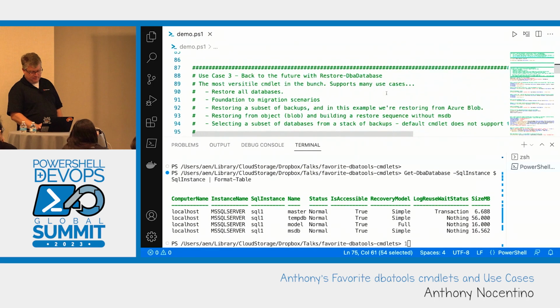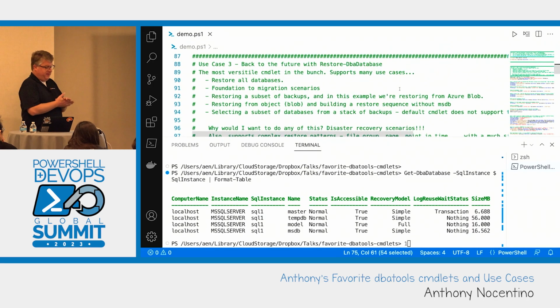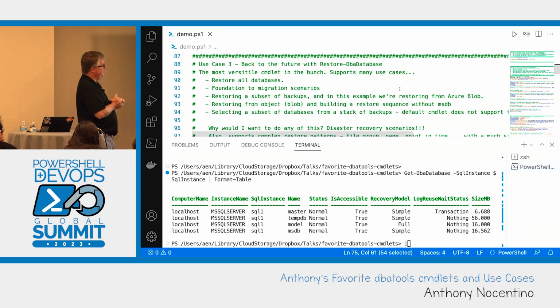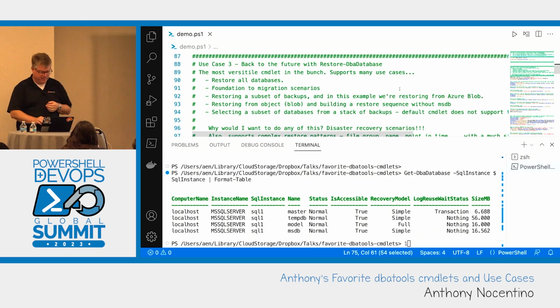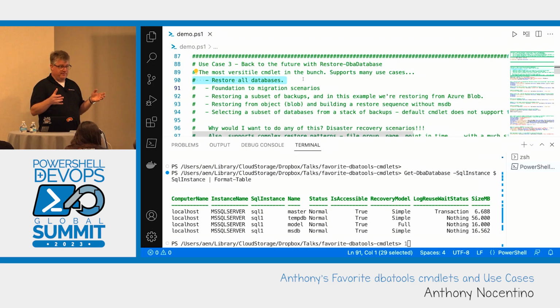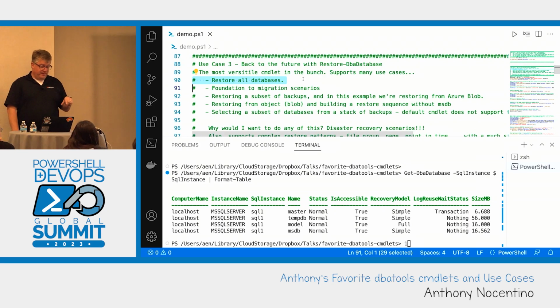Cool. All right. Let's go back to the future with Restore-DbaDatabase. Probably the most used commandlet for me is this one here, because I can take this individual commandlet and point it at a stack of databases, and it'll restore all of the databases from that particular bucket of backups. That sounds pretty cool, right? Especially if you're building a DR strategy. But there's some performance stuff you want to look at when building around that type of implementation, and we'll talk about that today.